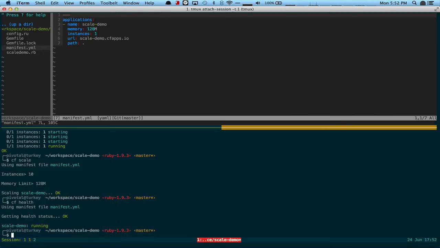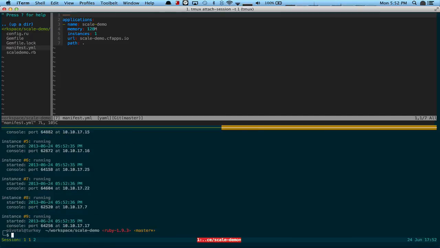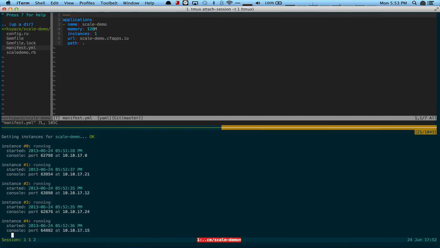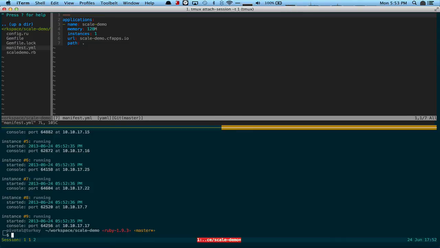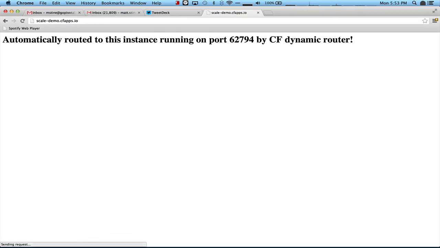We can also run CF instances to actually get a look at each of our application instances. And we see that instance 9, 8, 7, 6, 5 are all running. Going back up through the page, we see that several more are actually running. So let's go ahead now and test these out in the browser. Now if we start refreshing, we'll see that the port number is continually changing because the router is actually now using round robin to utilize all of our instances.